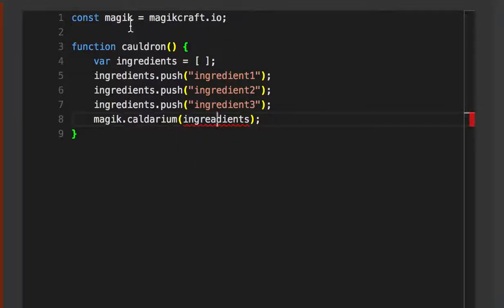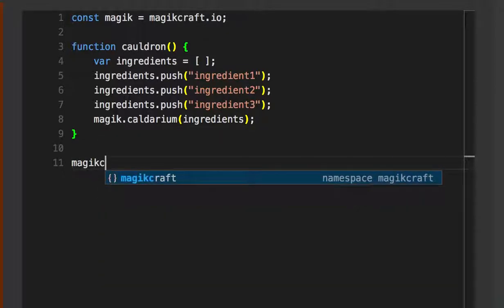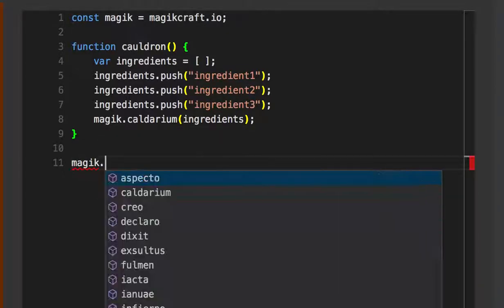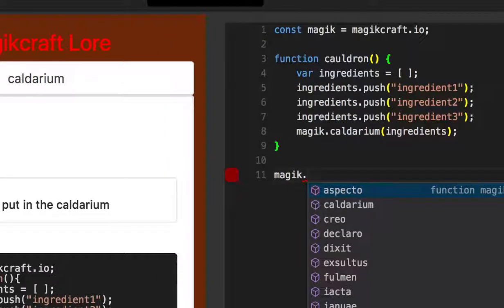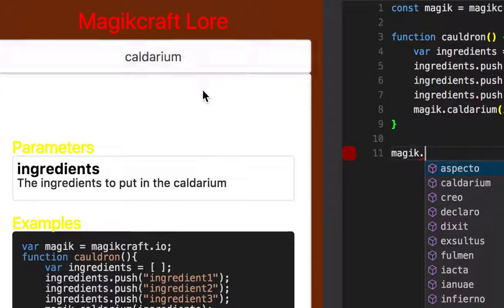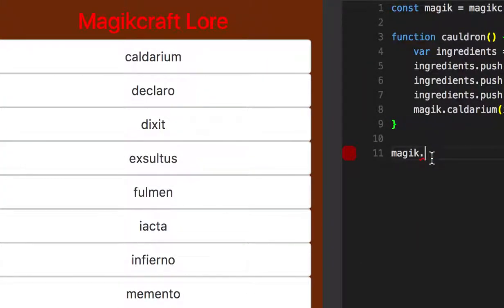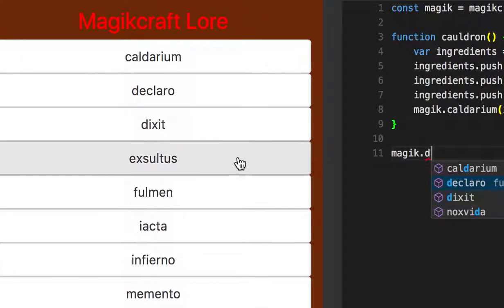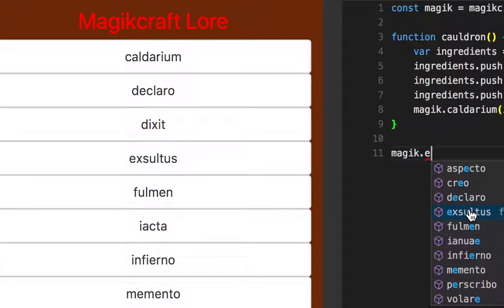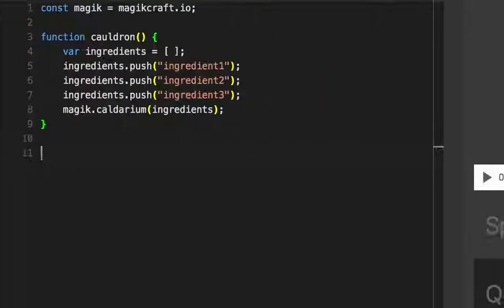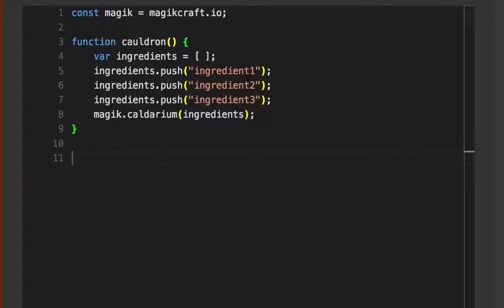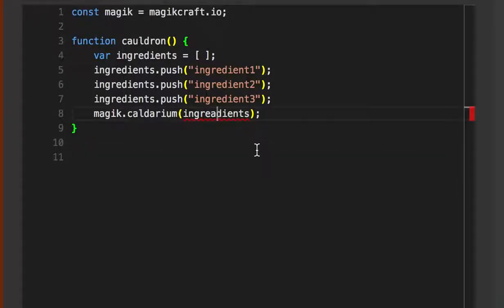And they don't get an error for this magic up here, or Magikcraft.io, because of the IntelliSense that we populate the editor with. You know, it populates it with the various different laws that they have in their spellbook. They get added to the, so you got Declaro, Dixit, Nox Vita, Exaltus. So there you go. Colorization through themes and TypeScript linting to catch spelling errors in variable names.